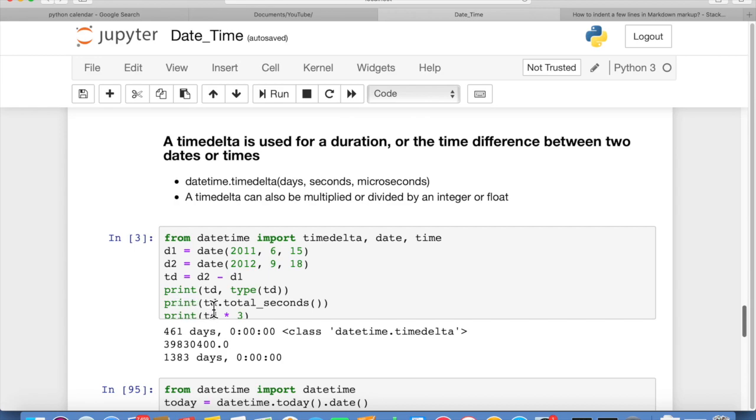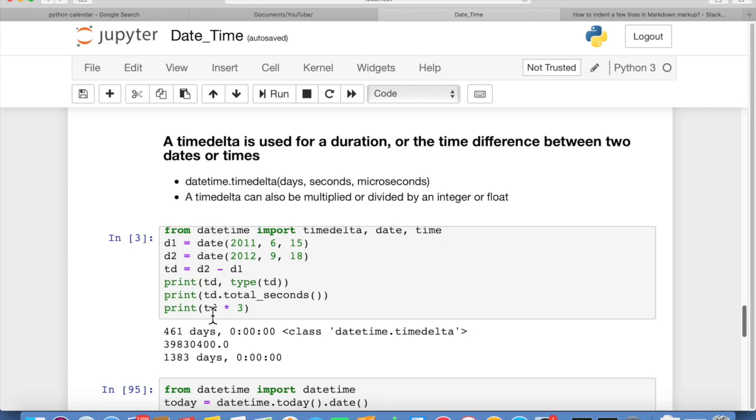And then if we print td.total_seconds, we can easily convert that into seconds. That's a timedelta function. You can get total seconds from a timedelta object. Or you can also multiply, like I said, a timedelta object by an integer or by a floating point. And here we've multiplied it by 3 to get 1383 days.